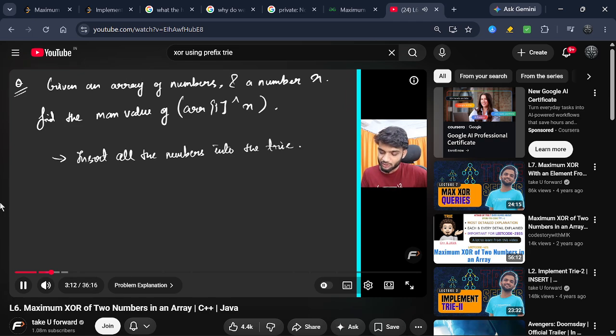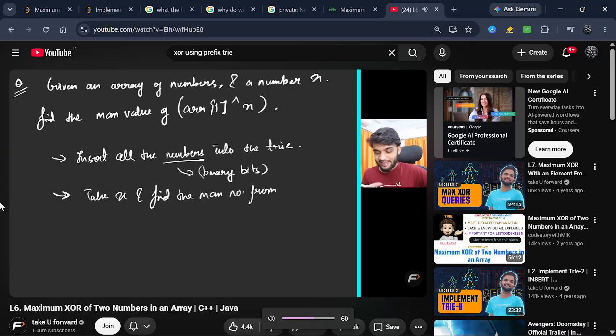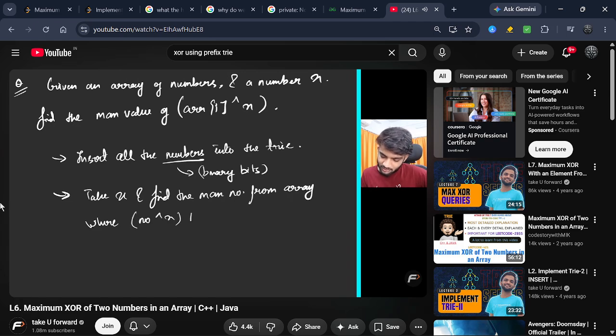Whenever you're inserting all the numbers into the trie, insert them in terms of binary bits. Now we'll talk about that as we move across. What's the next thing that you will do? Once you have inserted all the numbers into the trie, you take x and find the max number from the trie, because the trie contains all the array integers in terms of binary. You find the number from the array where that number XOR x is maximum, or maxima, whatever you can call it. So these are the couple of steps that we will be following.